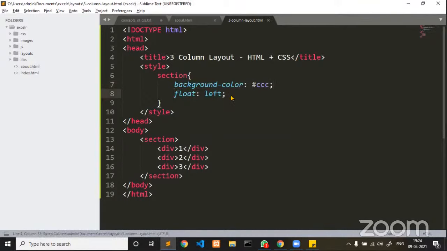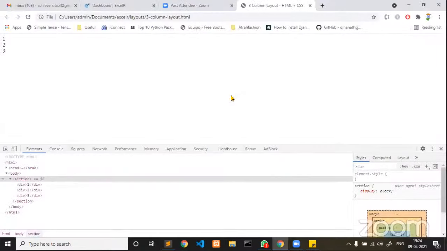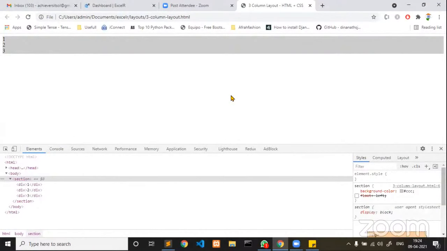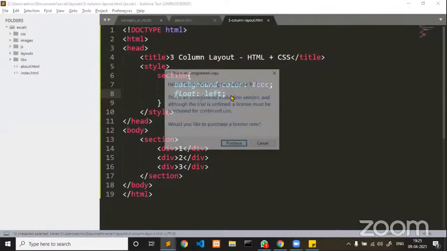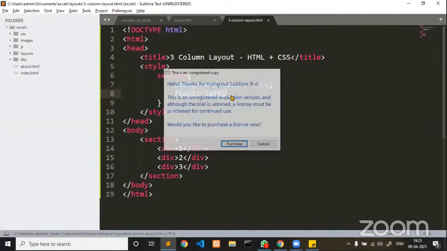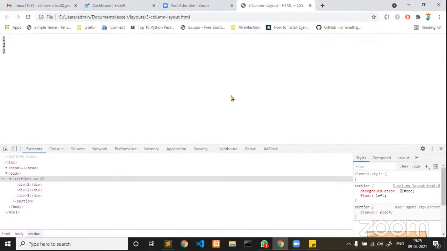Let me comment out this float. For the time being, I am commenting out the float, and let me come back. If I reload, now you can see that my parent is completely a block level element, and even the children which are wrapped inside the parent are also block level elements. Now what you have to observe is the moment I give float left to a block level parent, go on and reload it. Now you can see the section has become an inline element. Section has completely become an inline element.